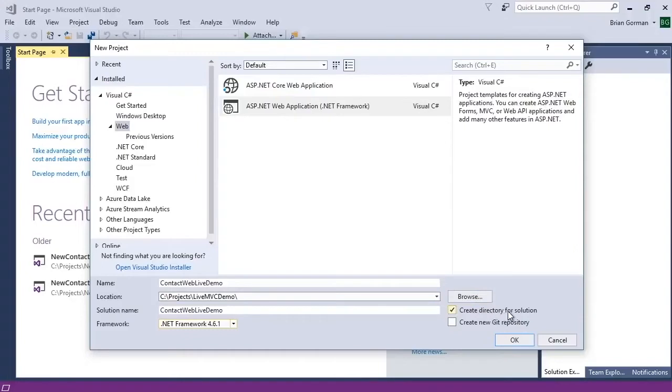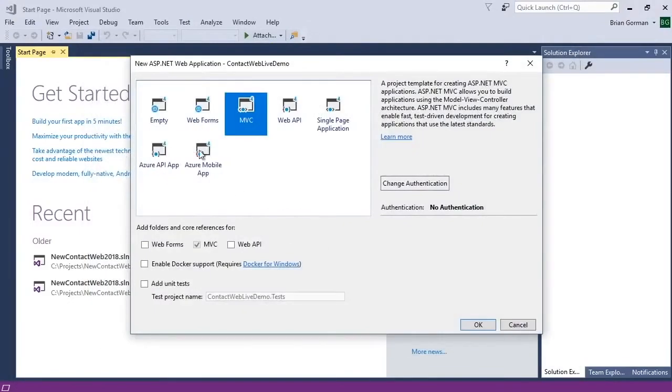I'm going to create the directory for the solution. I am not going to create the Git repository. I'm going to do that manually through a command in just a little bit. So we'll get that up. Go ahead and start the project. It's going to be an MVC project. We're not doing Web API or a single page application. Web API, of course, is if you want to make a REST service.